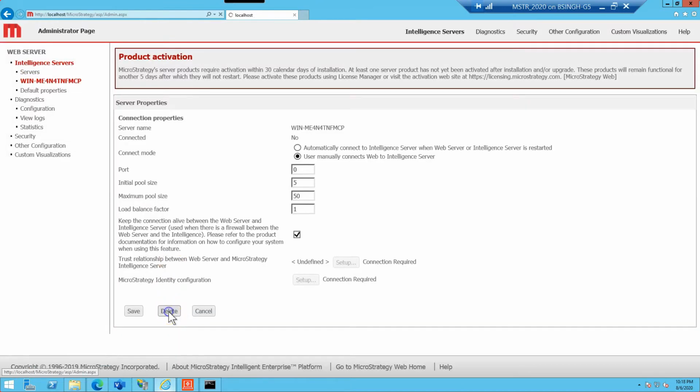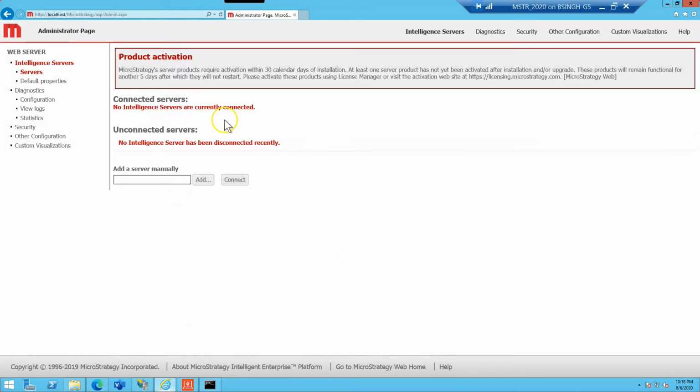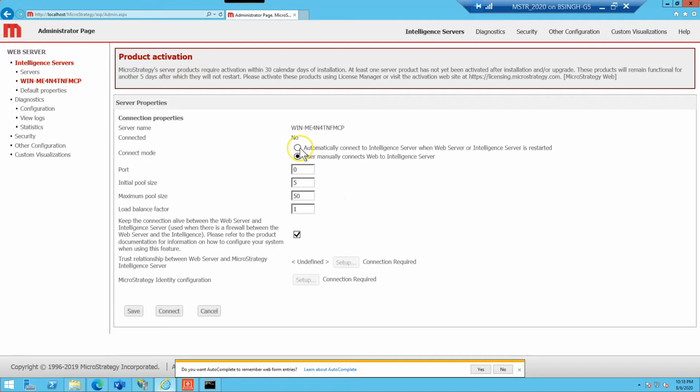So I'm deleting this configuration from my server. Right now you will get this web page if you are opening it the first time in your environment. There's no intelligence server connected, no unconnected server, because I have just deleted my configuration. So you have to enter your intelligence server name. Just copy that intelligence server name and hit the add button. Keep your connection mode automatic so that you don't need to connect every time from your web browser. And you keep your connection alive. Yeah, I need to keep the connection alive.